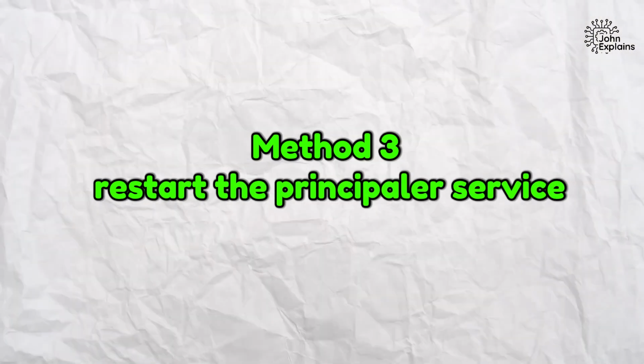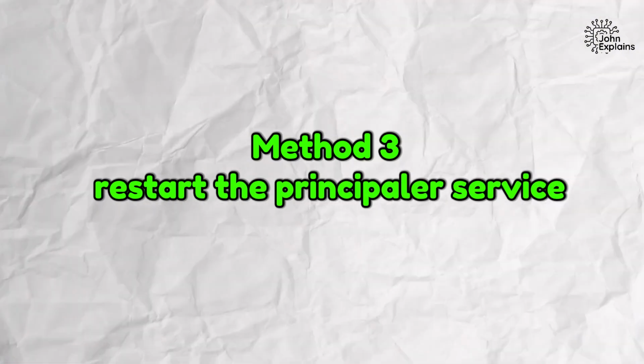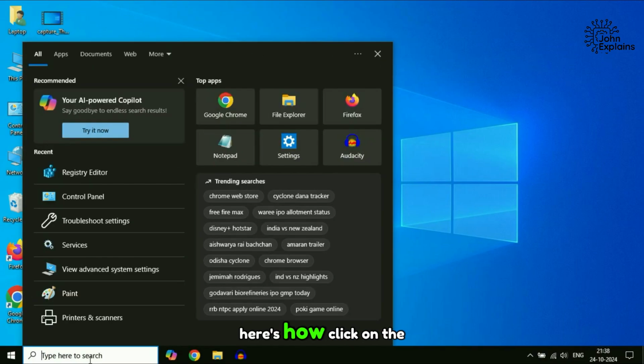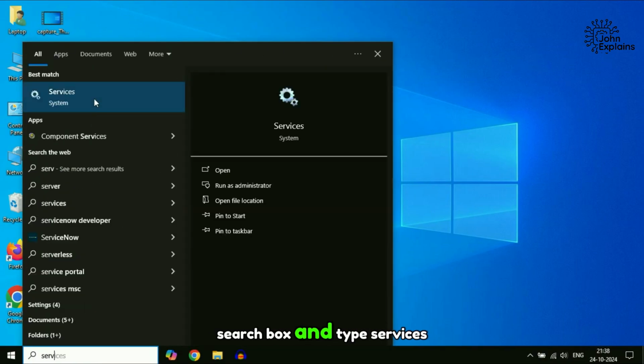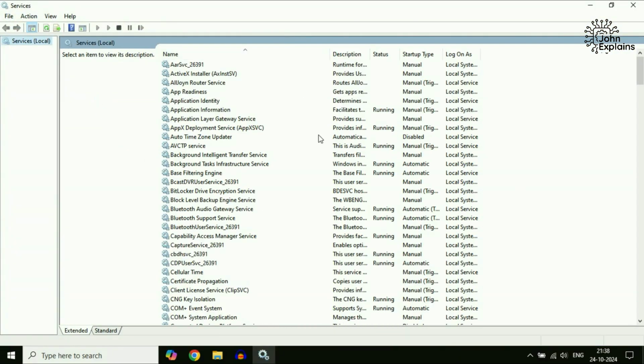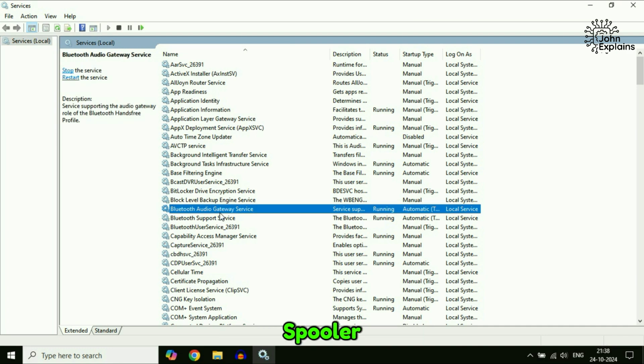Method 3. Restart the Print Spooler service. The final method is to restart the Print Spooler service. Here's how. Click on the search box and type services. Open the services app from the results. Scroll down to locate Print Spooler.